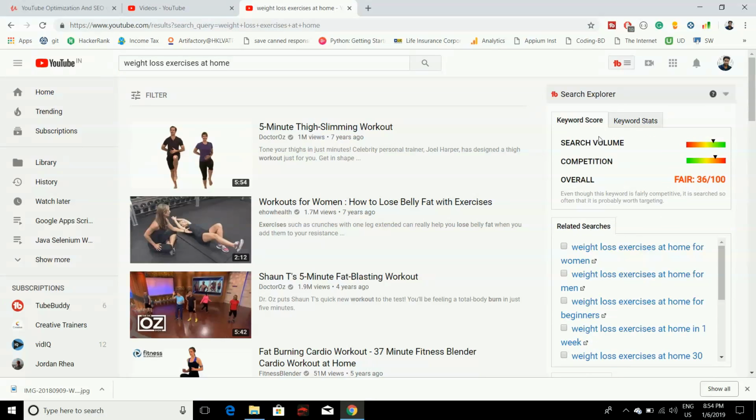This is the keyword score, and the search volume is very high. This keyword was searched by a lot of viewers, and at the same time the competition is also very high. So the overall score given by this plugin is 36 out of 100. Let's go ahead and type some more keywords.